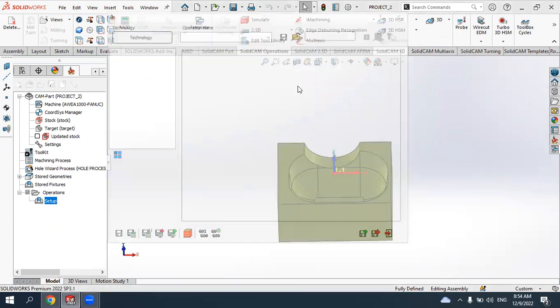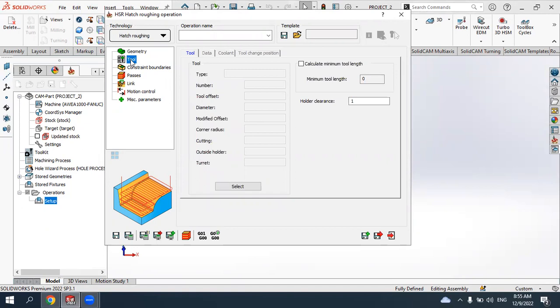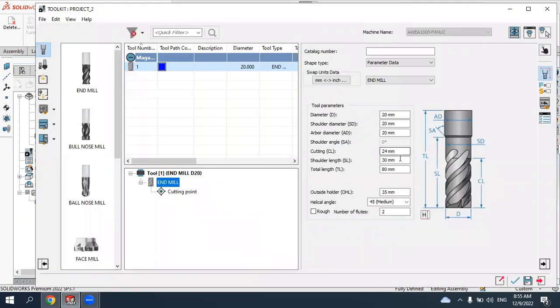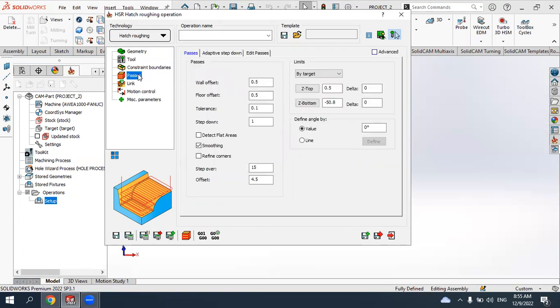Go to the hedge roughing, and here you see the hedge roughing option is selected. Usually the target should be selected, and we will go with the tool. Let's use the same tool, the end mill with the diameter of 20 millimeter which we created before. Let's click OK, and for constraint boundaries, just keep the automatic option. Again to the passes, so we need to specify the passes.